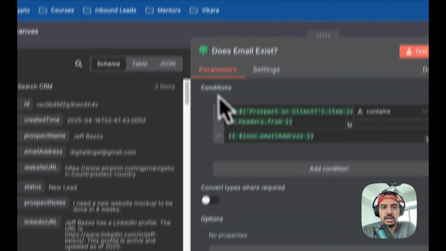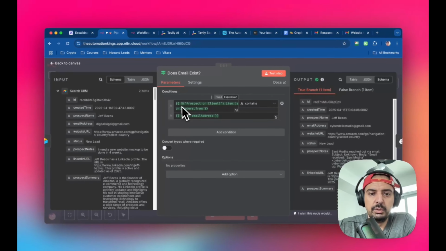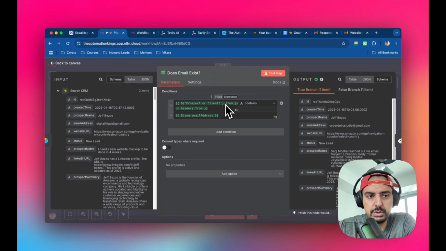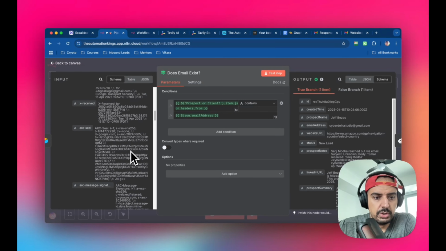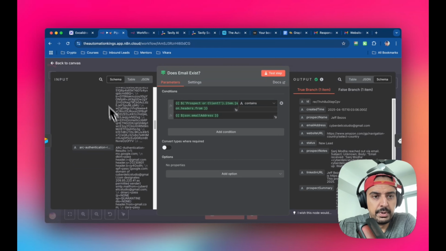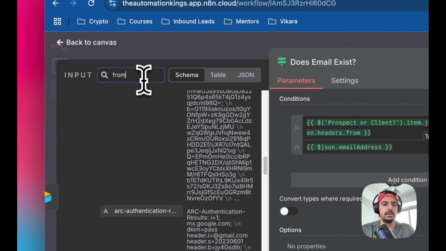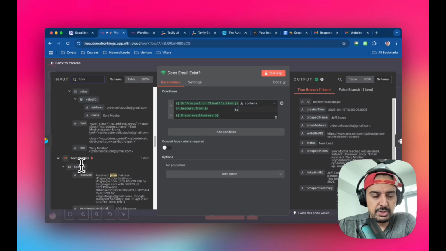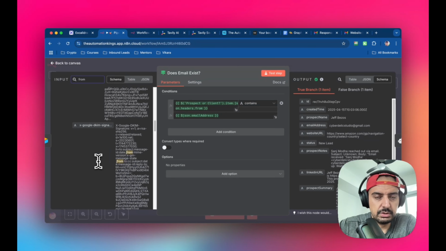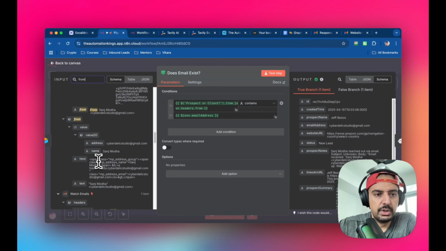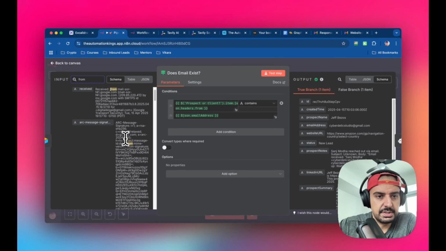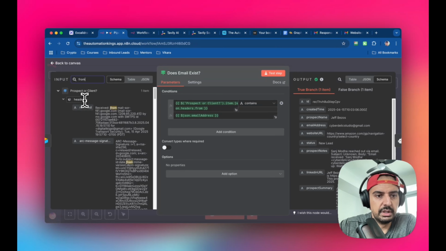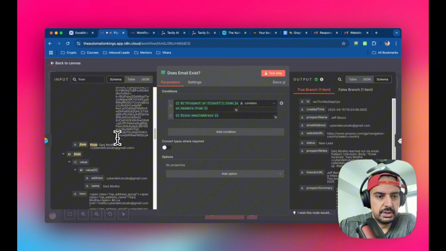Okay, so if I go inside of here, this is basically does the email exist, right? And what this does is this will take from the previous node, which is the prospect or client node, the items JSON headers. So it's basically the from. If I do a search, you'll see it. You can take it from watch emails as well, but I generally just do it from the previous node to avoid any errors, right? And so it's going to be from the headers from. We find the correct one. It's this one here, headers. Okay, and then the one you want is this one here, from.